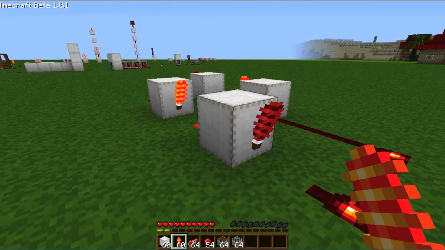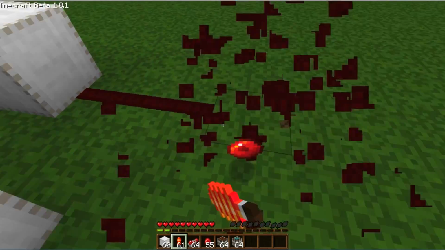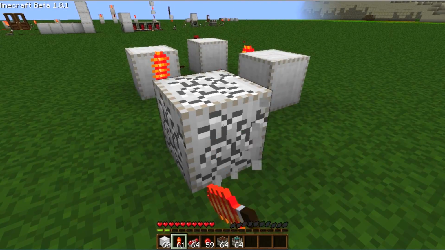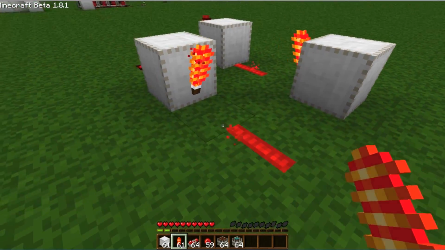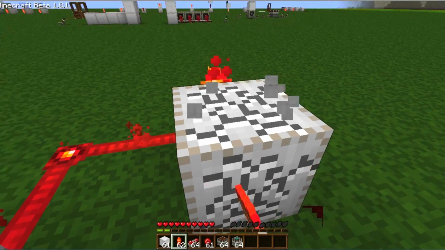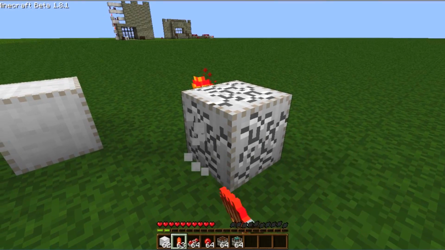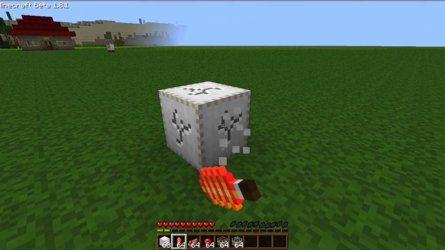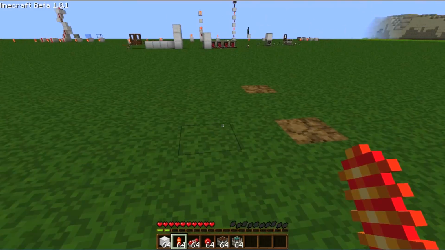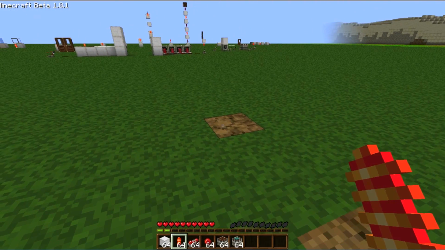So when we add the torch over here, nothing happens. So it needs to be an uneven number, and preferably 5 or more, because 5 is pretty much the most reliable way of doing it. It will keep on going until you log out. And that's the thing with pulsars, no matter which one you use, you have to reactivate it when you log back onto Minecraft after logging out. So that's the first pulsar we can create.